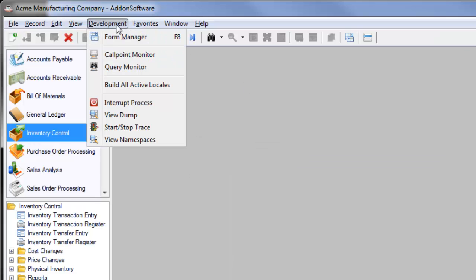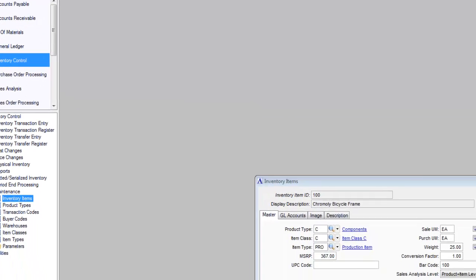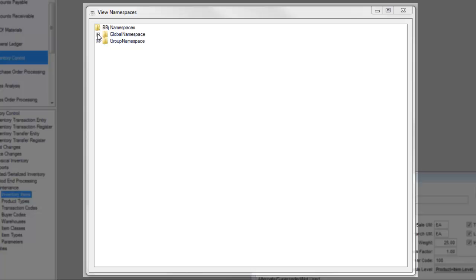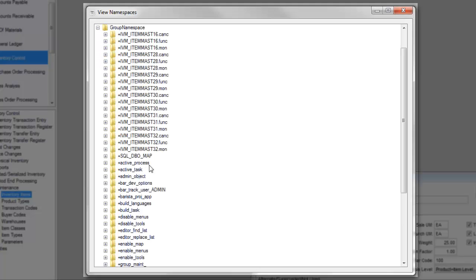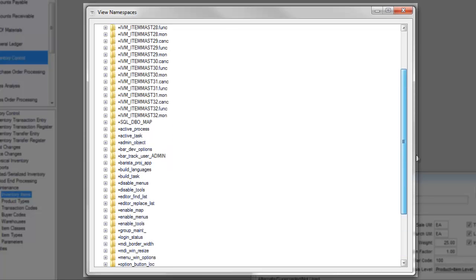And last but not least, we're able to view namespaces. Once again, you need to have a form up and running, and when you do, similar to the view dump feature, you can bring up a window that lets you view any of the namespace information as well. So I can see both the global namespace or all of the values that are defined in the group namespace.